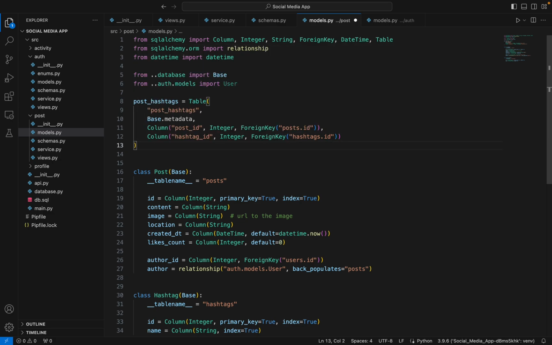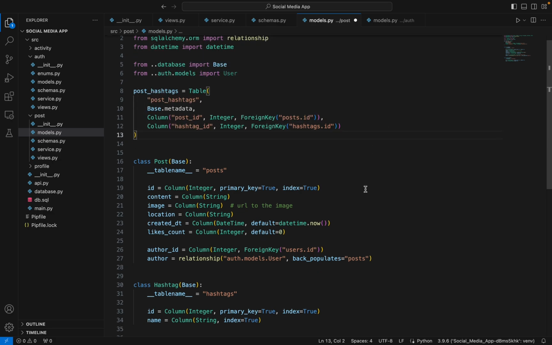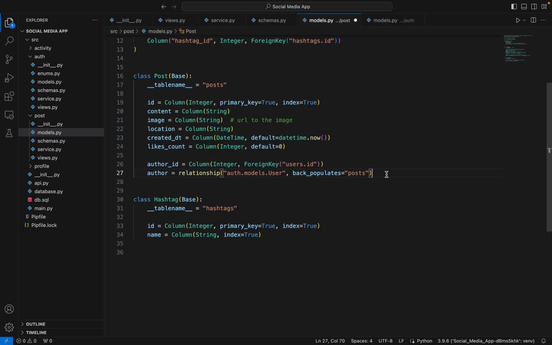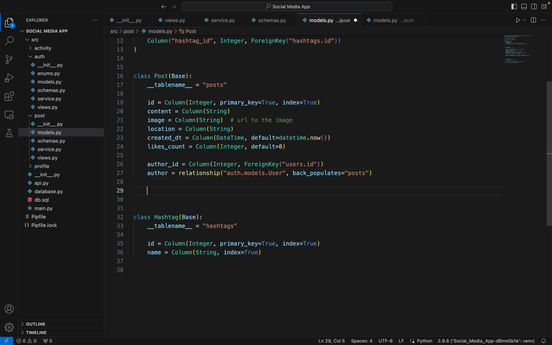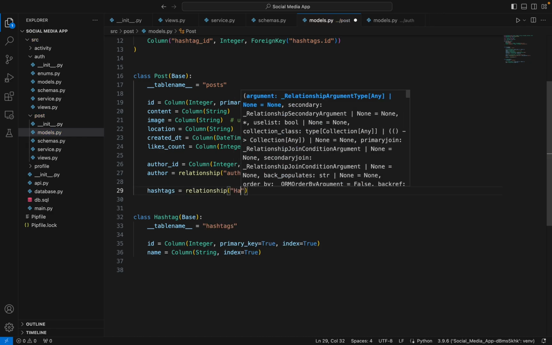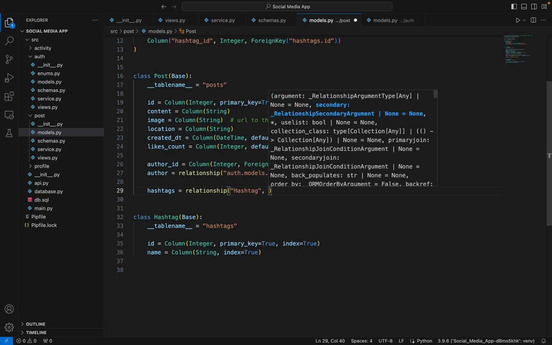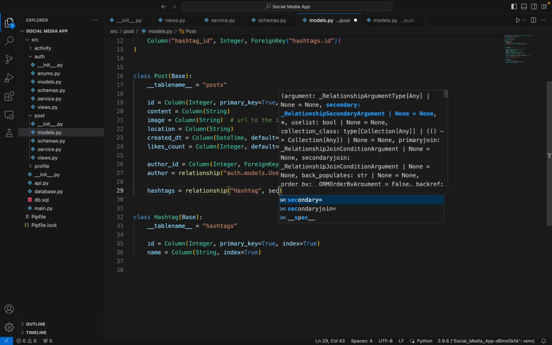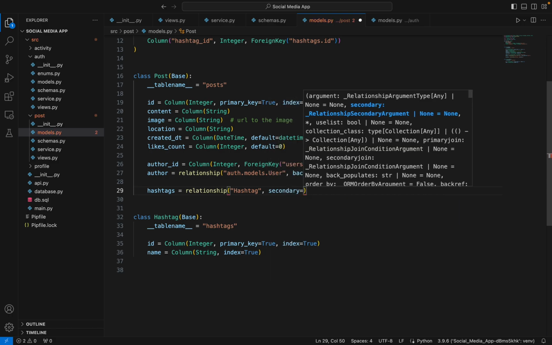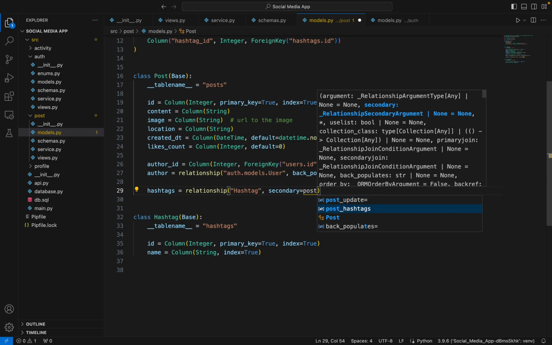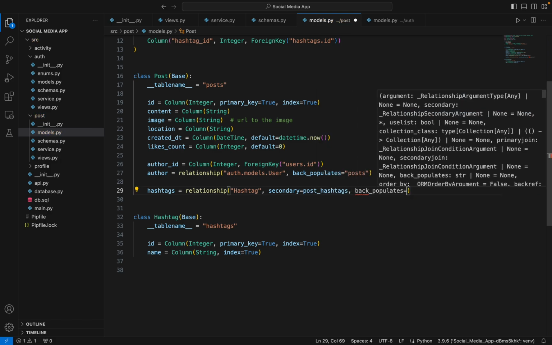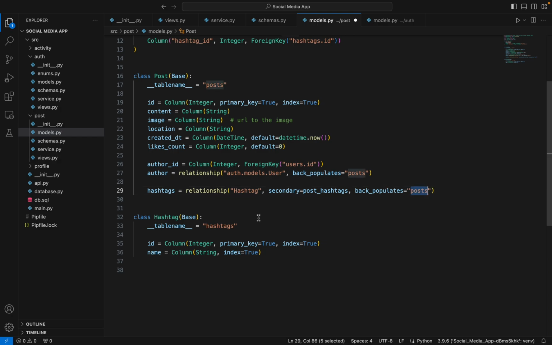Yeah, like that. So we have created our association table, and so we'll define it in both our post and in my hashtag. So hashtags is going to be my relationship, and this relationship is with my hashtag table. And I've already told you, when we are defining an association table for a many to many relation, we need to define secondary, and we'll pass in the post hashtags here, and we'll do back populates, which is going to be my posts, and this post has to be defined here.